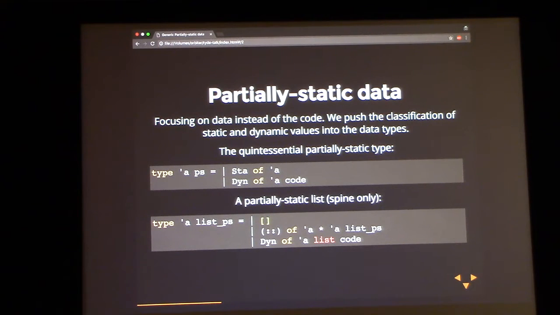And there's an example of a list, which is partially static, but only in the spine, not in the alpha parameter, which pretty much looks like a list. There is a nil case and there is a cons case, but then there is the dynamic case, and the dynamic case contains the rest of the list. But it's not the same data type, because once we go into the future, we cannot keep on going into the future indefinitely. So it contains alpha list code and not list partially static.